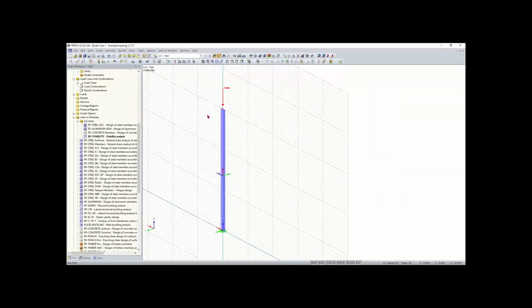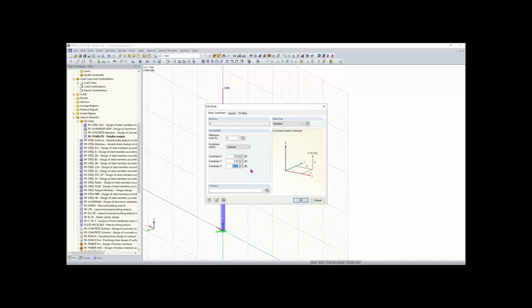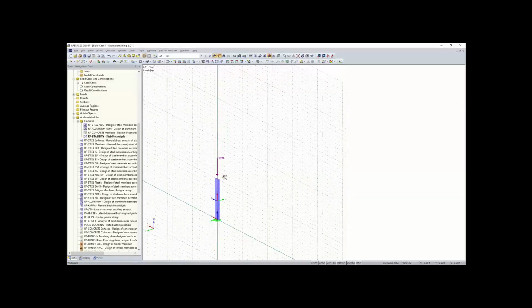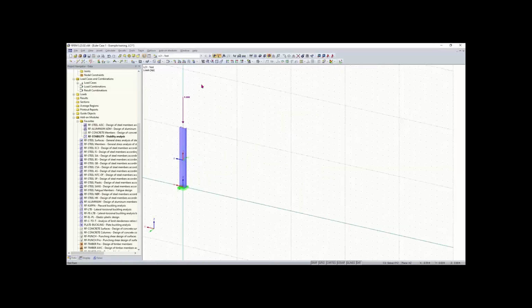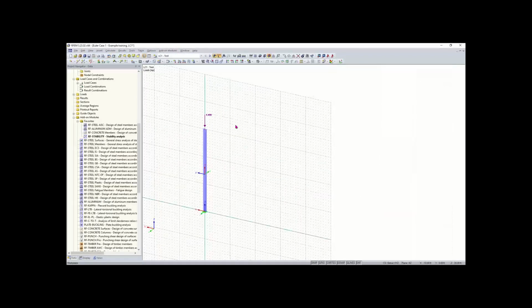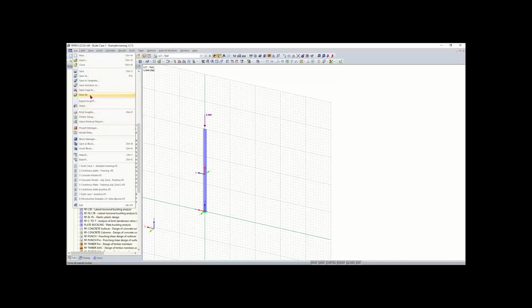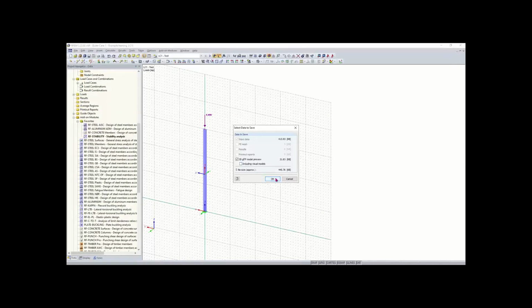And now I want to change the height of our column. If I want to change the height of this column, I can simply highlight this node here, double click on it, and then change the height by changing the z coordinate to 10 feet. So this will be the height of our moment frame. Actually, before we do that, let's save this model. This will be our Euler case 1 model. And then I want to go to File and save a copy of this model.